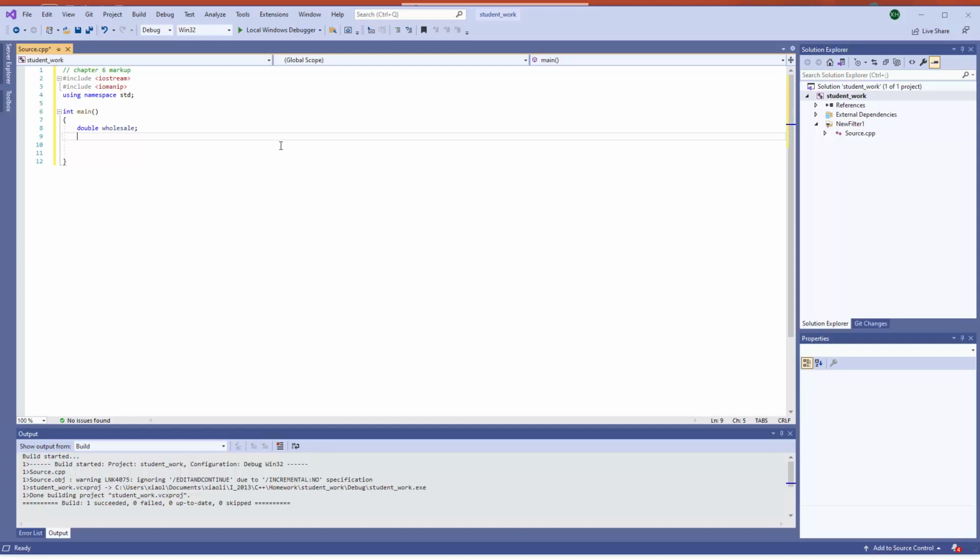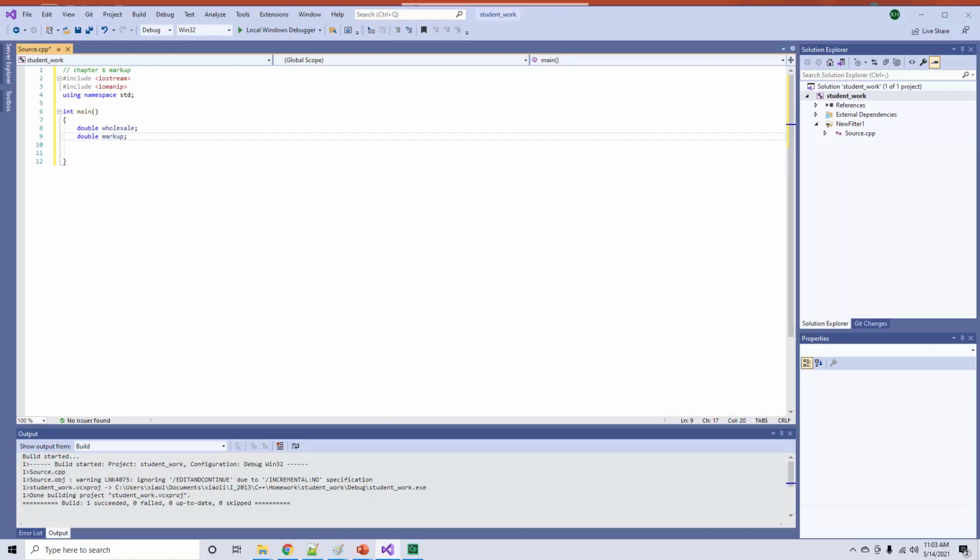The second variable is markup. The same thing, the percentage. For the percentage we also use double markup; and we assume we ask the user to enter, for example, 100%. So the user just enters 100. Another example is the percentage 99.5%, so the user just enters 99.5. So it should be declared as a double.